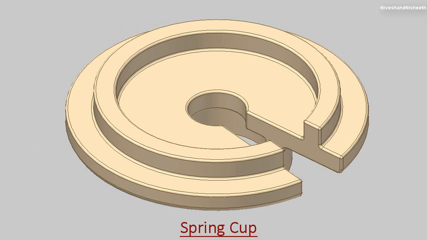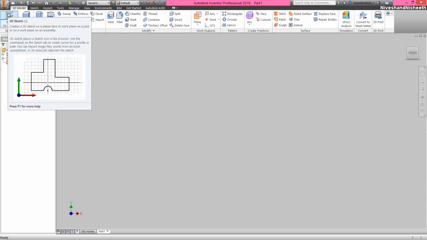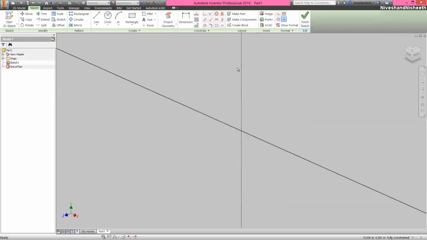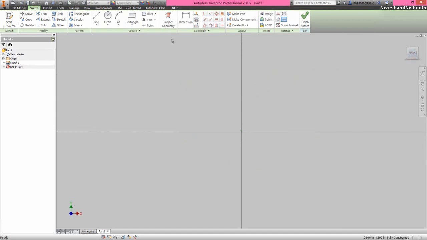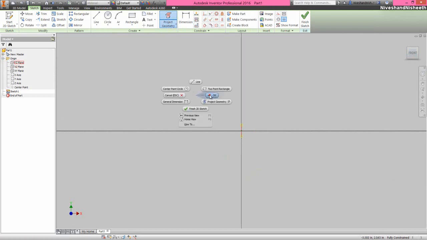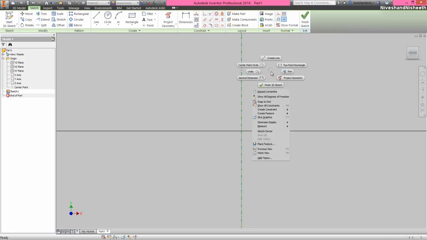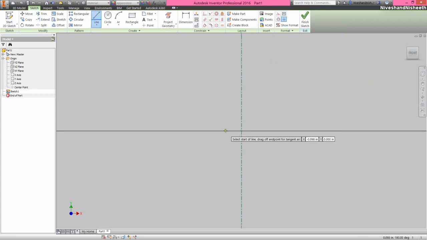Now we will sketch the spring cup part. Okay, start the sketch on the XY plane. Now take the project of YZ plane, okay. And convert this line into center line. Now we will draw a vertical line, its length will keep 0.05 inches. Okay, and draw two more lines from this endpoint of the line.